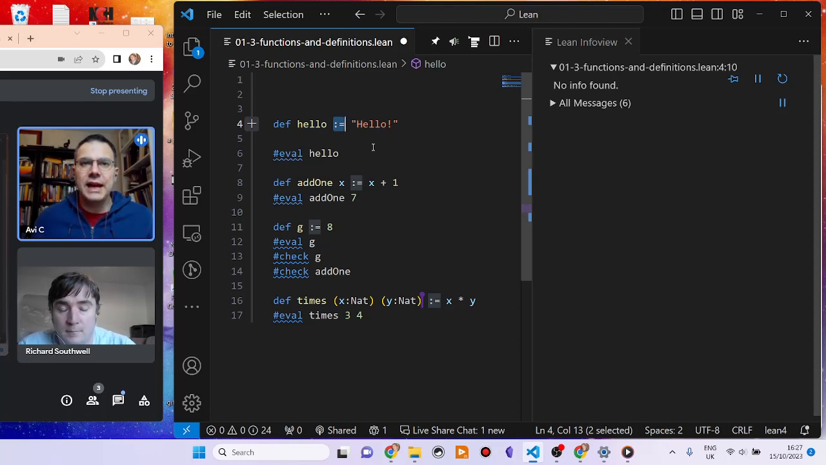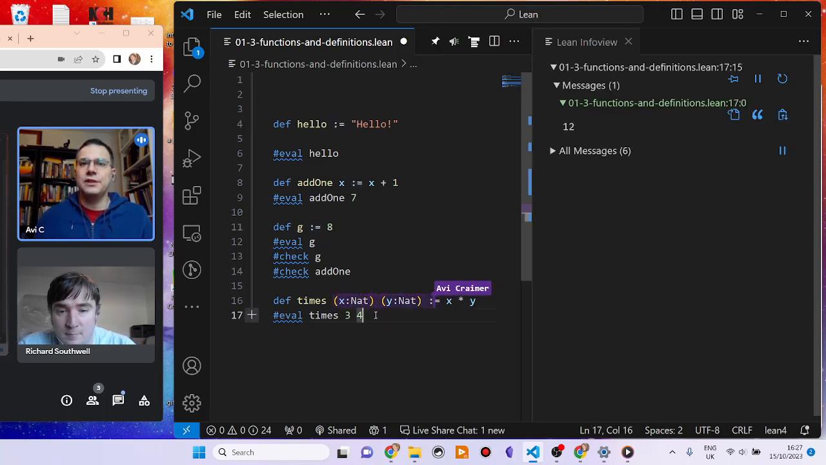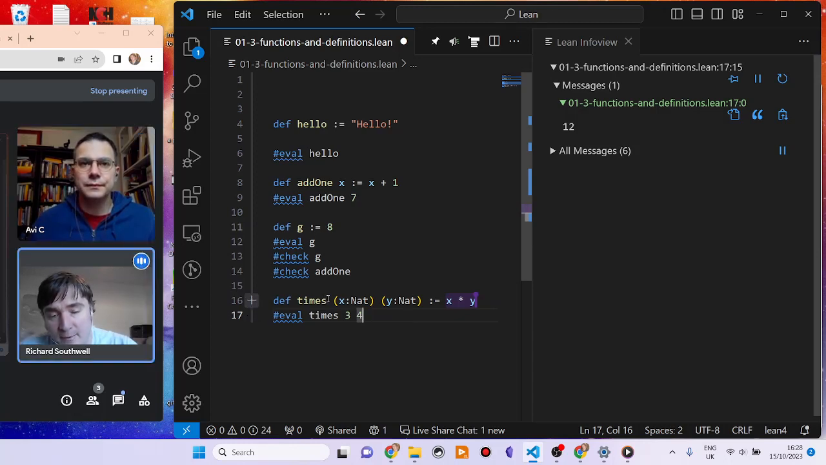The other thing to explain is, let's look down at the times here. What we're doing is basically pre-applying these arguments in the definition. We're saying that times is a thing which, when you apply x, which is of type nat, and y, which is of type nat, the result will be equal to x times y, where times is now a predefined function built into Lean. So this times takes in two inputs, called x and y, and x has to be a natural number and y has to be a natural number, and the output is going to be x times y, which we also know is a natural number.